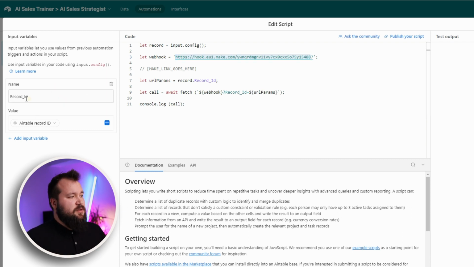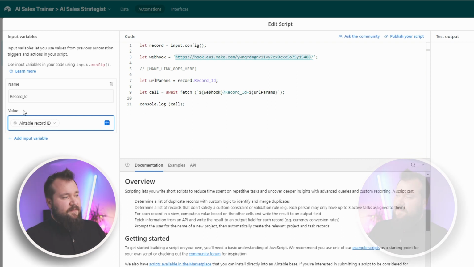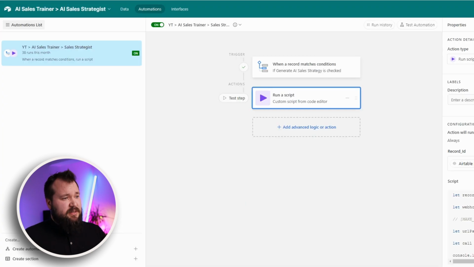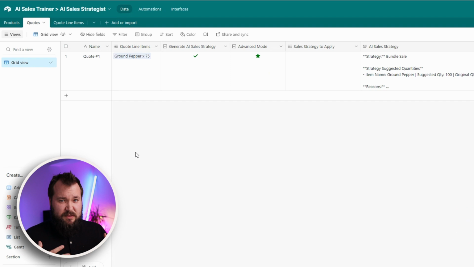Finally, last but not least, don't forget to map an input variable. So you have to add record ID just like I've spelled it right here in the name field. And then don't forget to map the value of the Airtable record ID in the value field just by pressing this blue button and mapping this particular variable over here. That's it. Once you're done, press finish editing and turn on the automation. You've now successfully figured out what to do with your trigger.